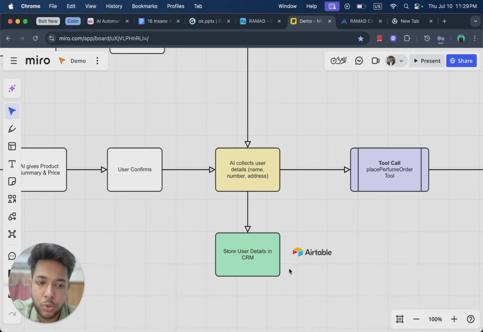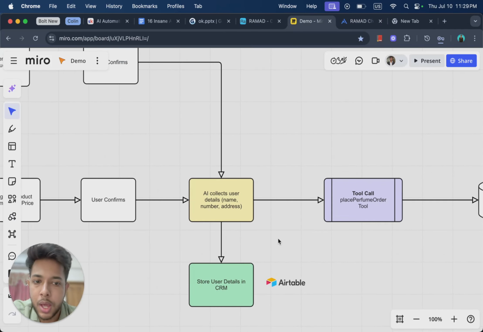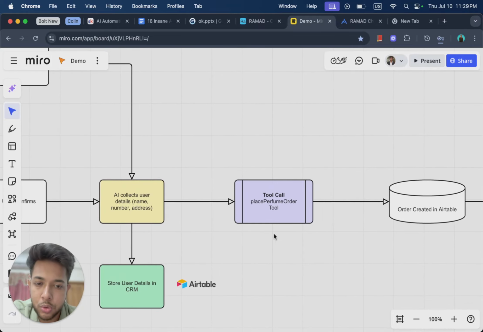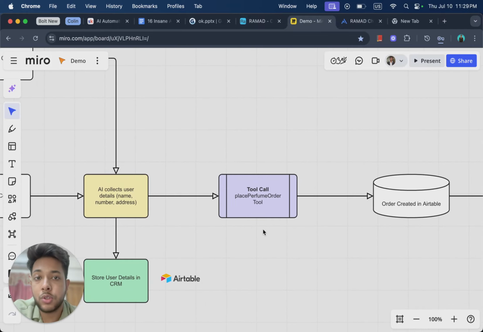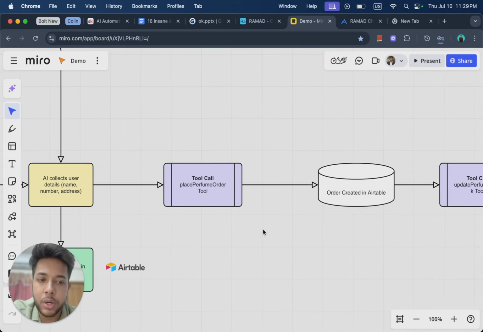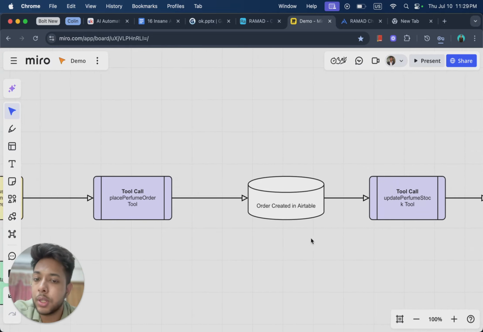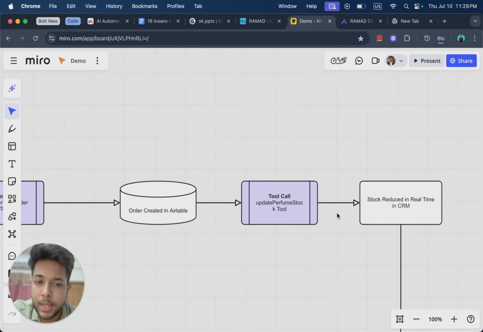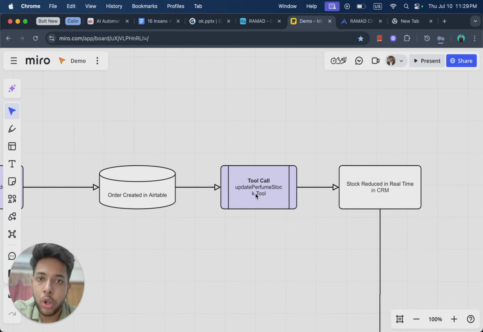The user details get stored in the CRM, and after that it runs another tool call where the AI tries to place an order, and then the order gets created inside Airtable as well. And then it runs another tool call where it's responsible for updating the stock.